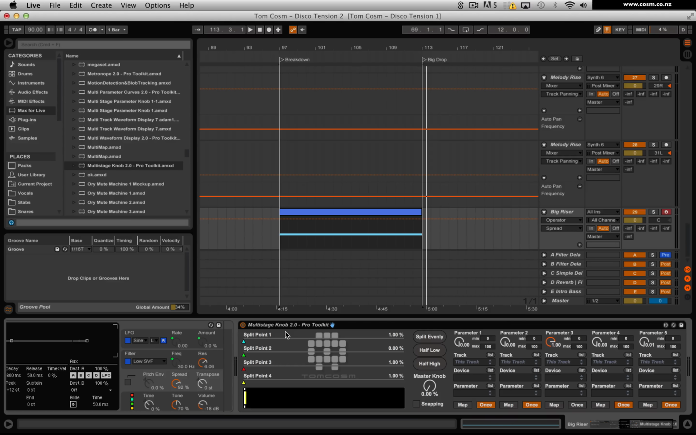Again, this is going to be free, and what this does is it has one master knob in the middle, and it has these split points here, and depending on where the master knob is, as you move it up, it will move 5 separate parameters of anything in Ableton Live that you wish to assign. It will move them in stages.